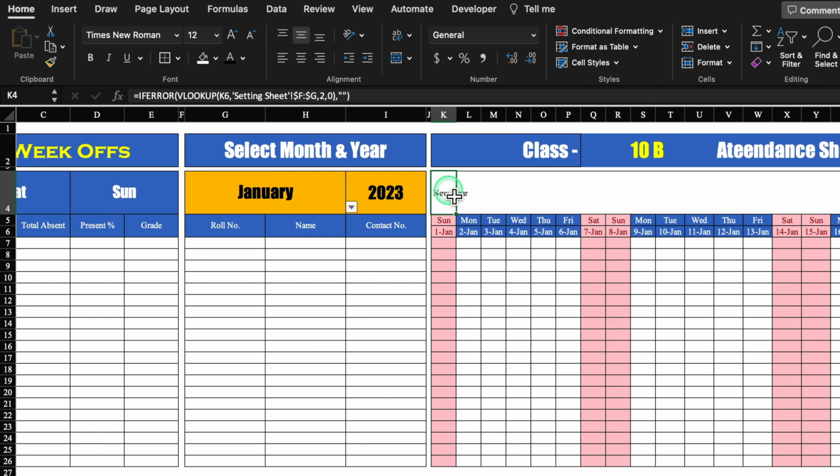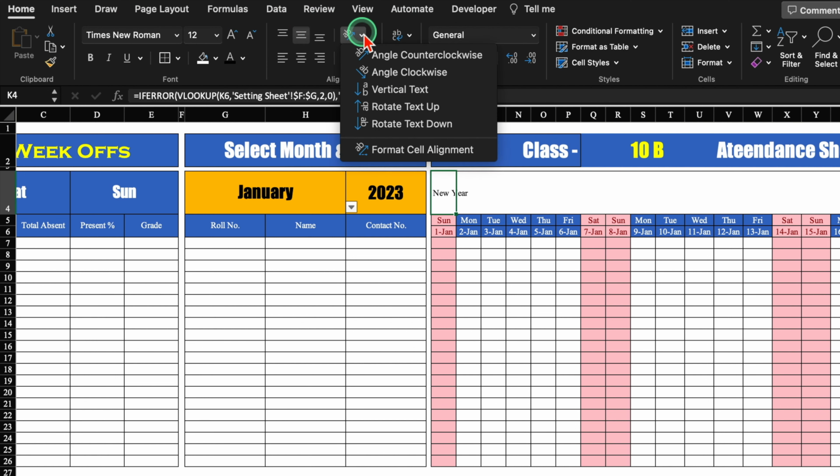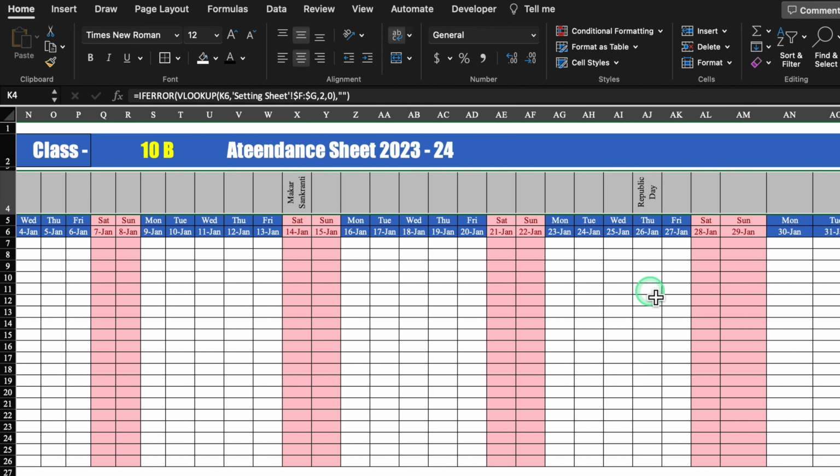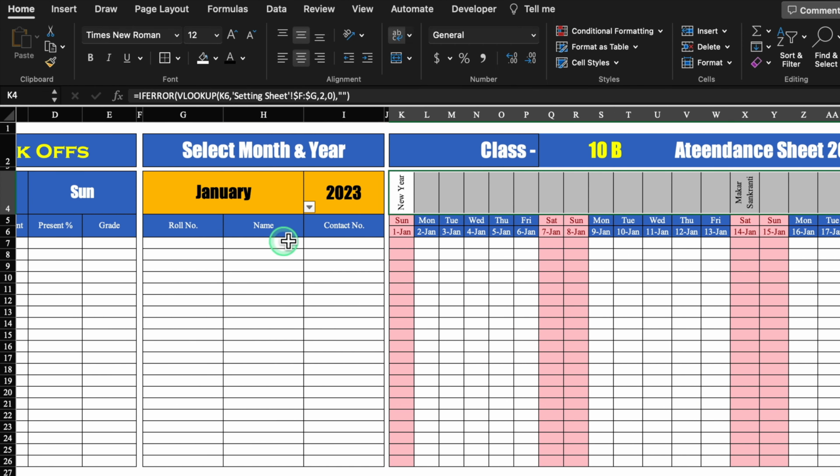I'll click on the first holiday, we'll go to home and we'll change the alignment. I'll do it rotate text up. We'll also merge the text. We'll take this in center. Now I'll drag this till end. So on 21st of January, we are able to see Republic Day. On 14th of January, we are able to see Makar Sankranti. I'll come to the left and we'll change the month from here.